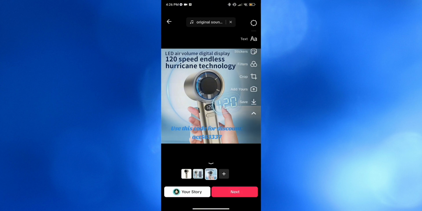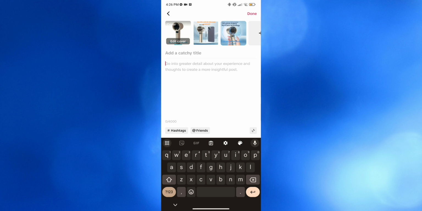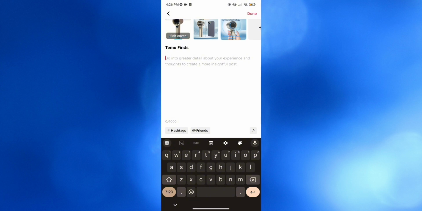And upon clicking the next button, we'll now be directed to this page. And the next thing that you need to do is to simply add a catchy title. For instance, I'm going to enter here Temu finds. And now for the description right here, you could also paste the description from Temu, or you could also enter here your Temu link in order for the customer to be aware that this product can be found on Temu.